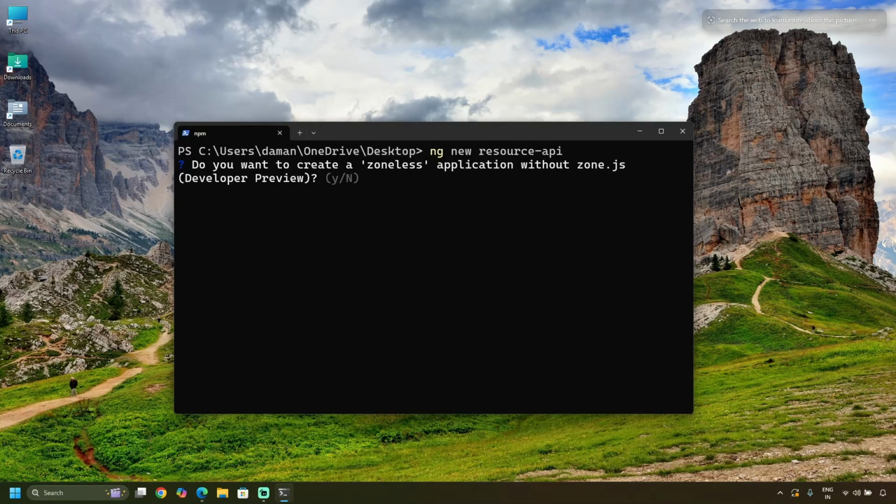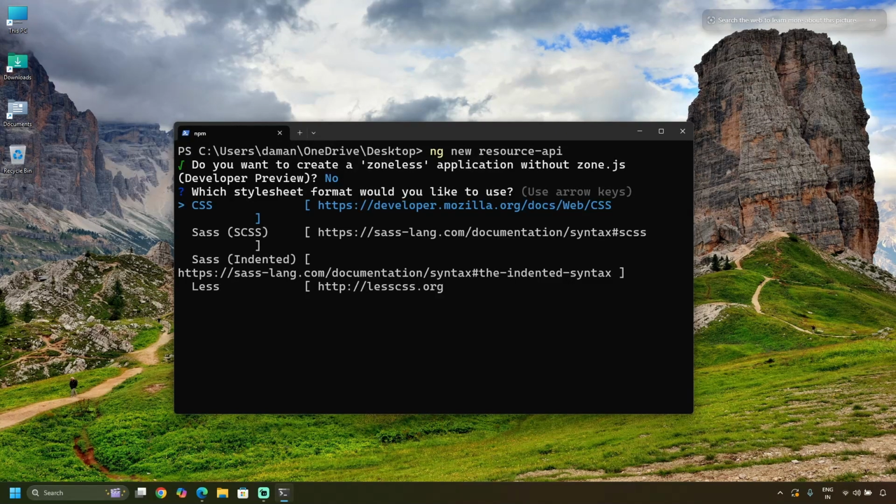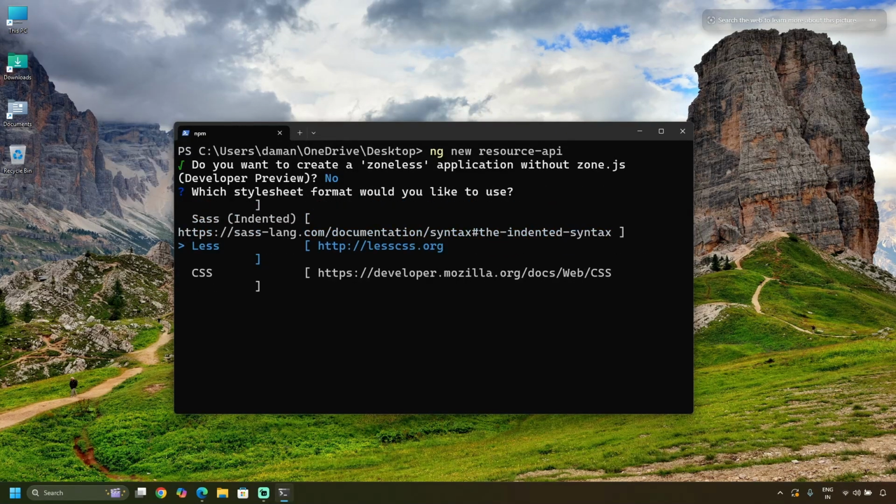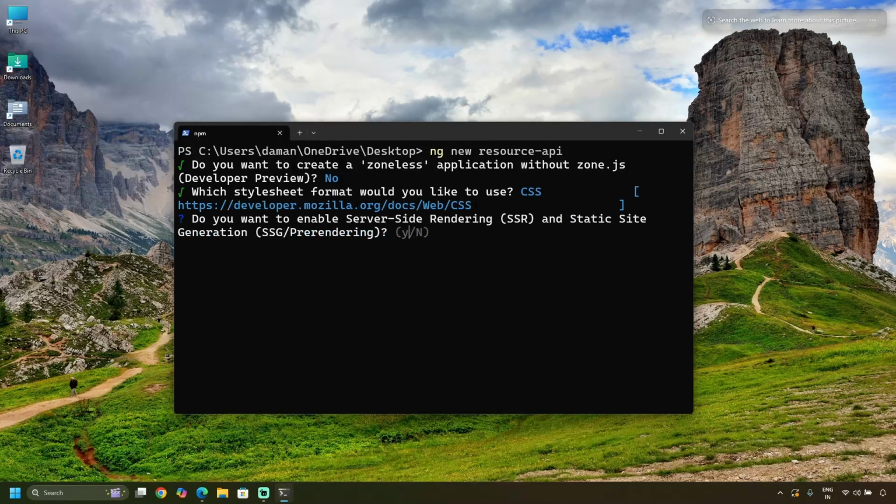So it is already asking us about zoneless: do you want to create a zoneless application without zone.js? This is also something new, but for now I don't want to tinker around with this, so I will go with the previous kind of setup. We will keep zone for now. And for the style sheet, let's go with CSS only.